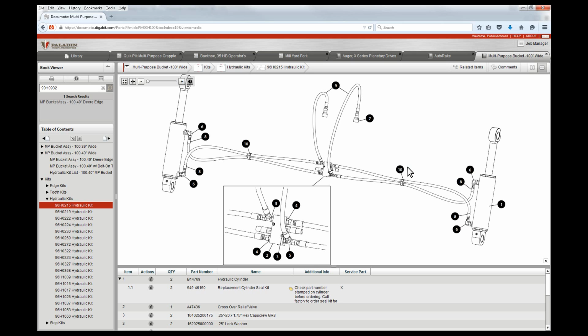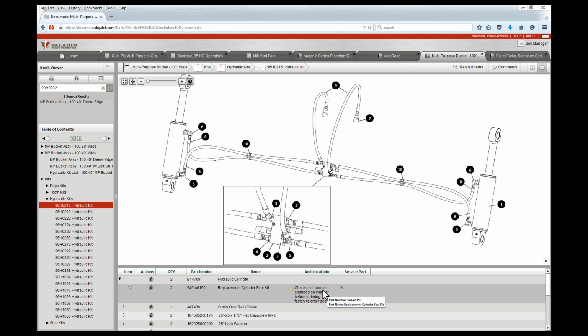Essentially, those three scenarios cover how you might find various parts or technical information in the Paladin Technical Library. The next thing we will look at are some additional features in PTL that you should be aware of. The first is comments and related items.